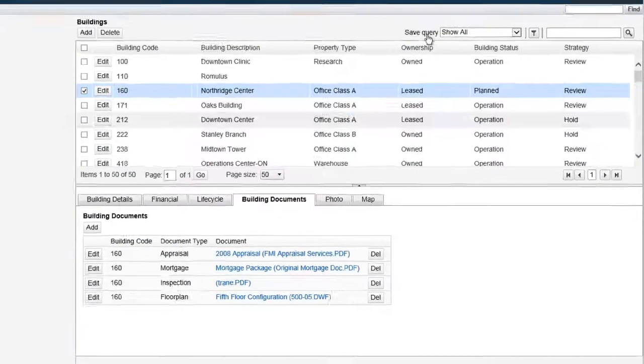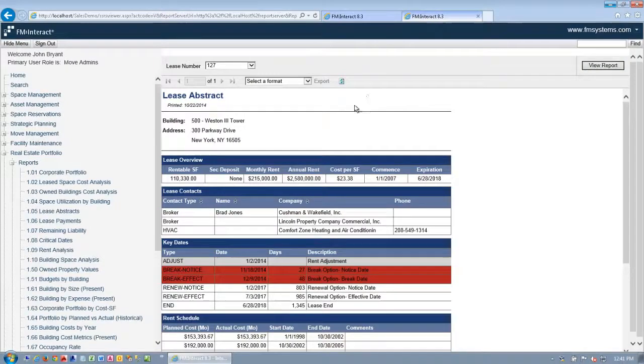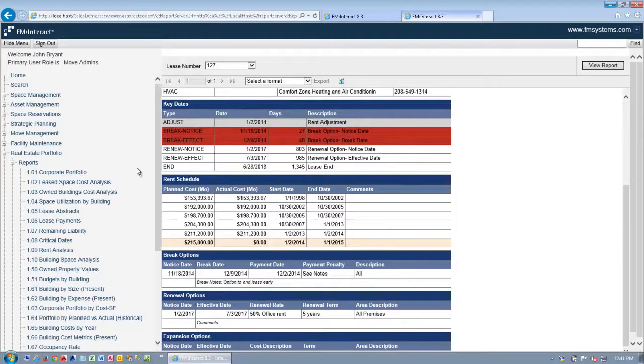Let's now go into reports. And within reporting, we can choose from a lease abstract, which shows us a summary of our main lease information. We can also choose from any other canned reports that we provide within the system. FM Systems provides a number of canned reports as well as data views, along with the configurable implementation based on customer needs for the real estate and portfolio management module.